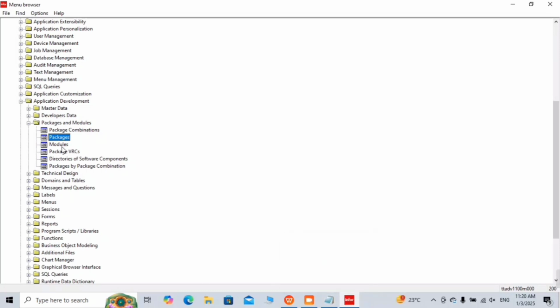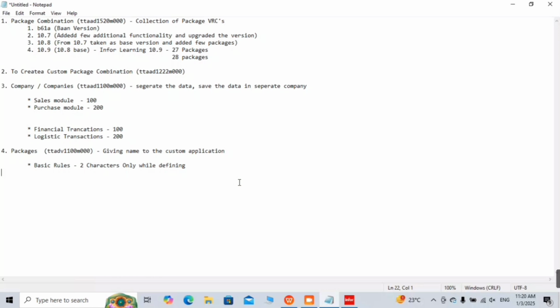Now, after creating a package, we need to add the modules to our package. First, let's understand the concepts of modules. The standard session code for adding the modules is ttadv1101m000. This is the standard session code. Please remember all the things that I'm writing in the notepad, and try to write in a separate copy. I'll also provide this notepad in the description if you want to refer to it.